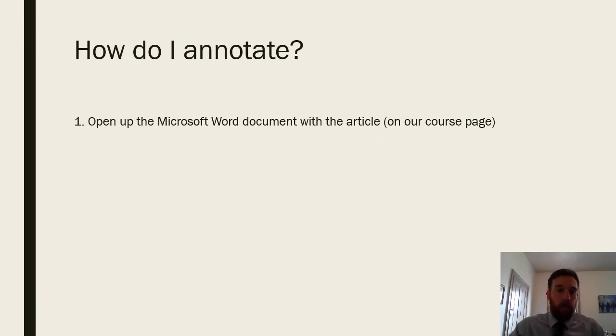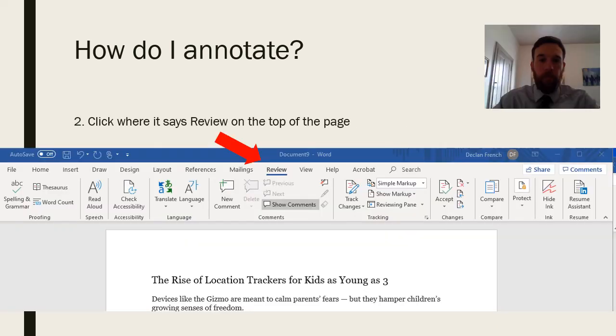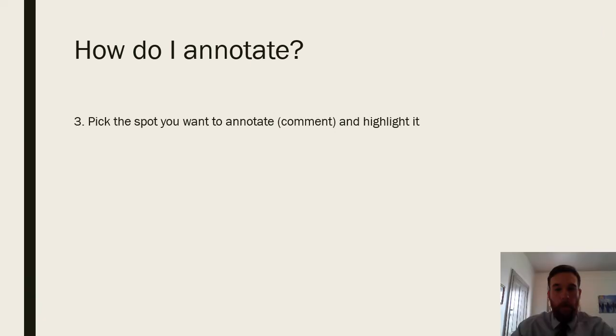So here's how you do it. First, you're going to open up that Microsoft Word document with the article, whichever one that you've chosen from the course page. And then you're going to click on the top of the Word document where it says review, and you can see the arrow pointing right there. That should be on the top bar of the Word document you're looking at. And then you're going to pick the spot that you want to annotate, comment on, and highlight it. So if it's one word, if it's a whole sentence, I don't have a demonstration for that. Hopefully you guys know how to move to a specific word or spot.